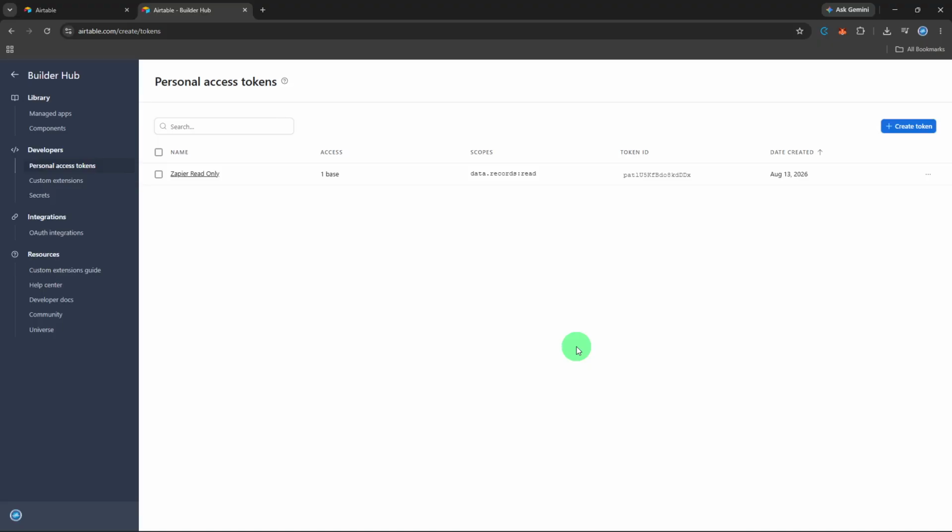Back on the Personal Access Tokens page, you can see your token in the list. If you're connecting a whole team, don't share one personal token. Have each person click Create Token and make their own, tied to their own account and the bases they actually use. That way you can revoke one person's access without breaking everyone else's automations.